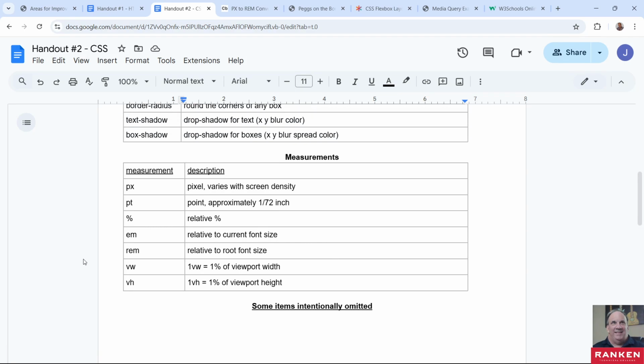And also, I want to talk about measurements here a little bit, and I'm going to go into this a little bit more tomorrow as well, about when to use things and when not to use things. So, we've been using pixels a little bit in our code. Now, points are really more for print, so you probably don't want to use that much in your code. And then we've got percentage.